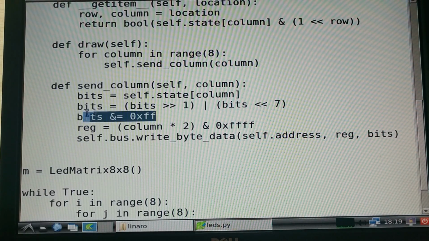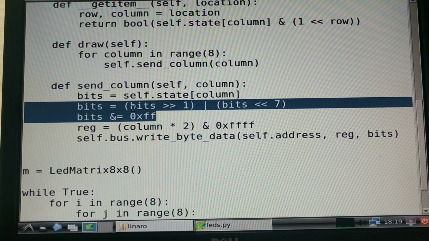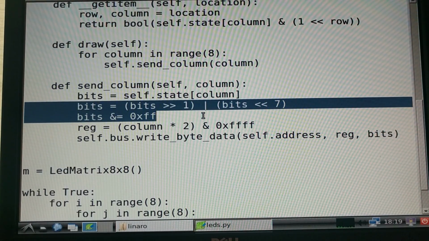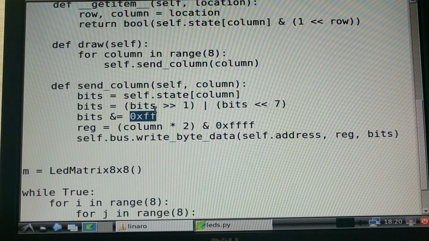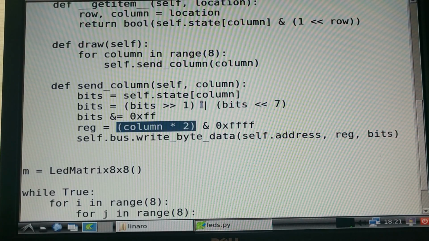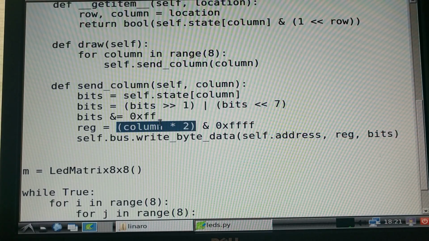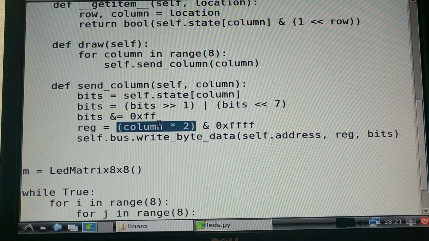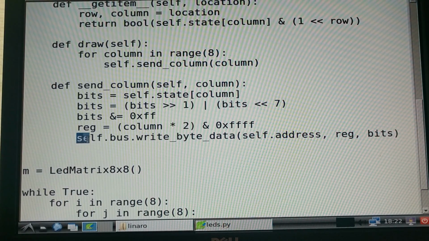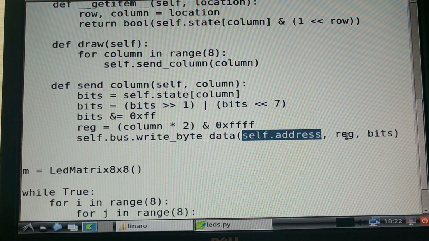There's kind of a quirk on these boards where the bits are rotated. So the last bit should actually be the first bit, which I guess you can say is a bit odd. Then I'm just using an AND mask here to make sure that we're only getting 1 byte because we rolled the bits earlier. Next, we're going to compute the register that we want. And I'm doing this just by taking the column times 2, because these matrices are actually set up to work with bicolor, so like 2 LEDs per pixel, and we actually need to skip that pixel that we're not using in this single color matrix. And then this next line just writes the bits that we want to the location that we want for the address of our I2C device.